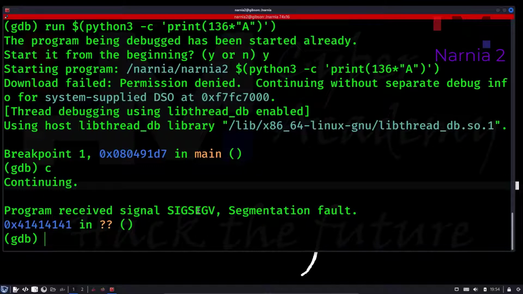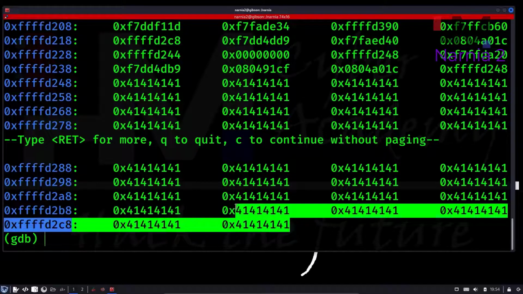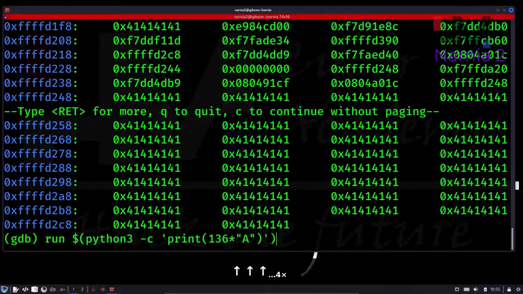In this case, let's try to examine the stack pointer with 50 words of memory from the stack pointer. Let's do that in reverse. Reverse means going from down to up, not from up to down. Let's see what happens. So your A is actually starting from here and ending right here. The return address has 0x414141 somewhere, we don't know.